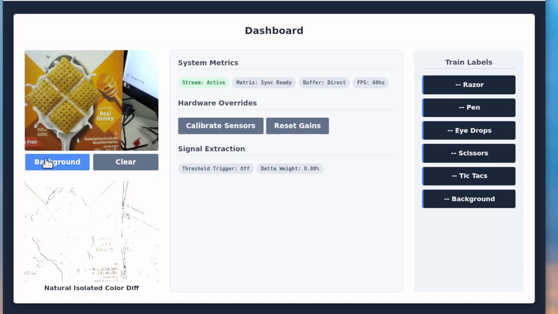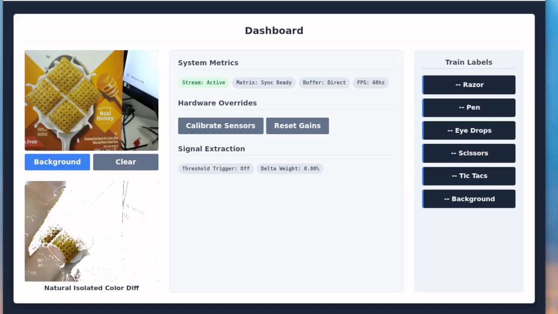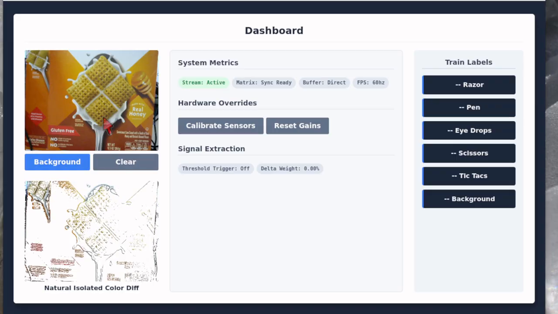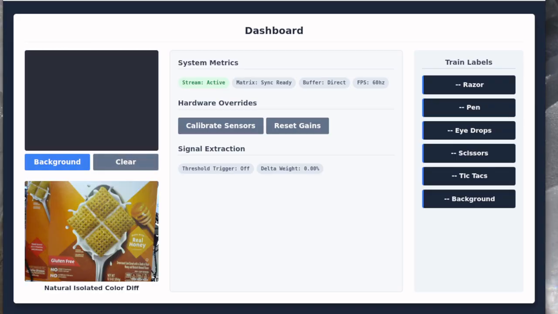Let me snap another background here. I don't know why the camera's moving. Oh, I think because it's touching the table, the stand is. But anyway, see? So it isolates my finger from the background. So if I clear the background, then we have another 100% difference and we get the full equivalent of the live feed.